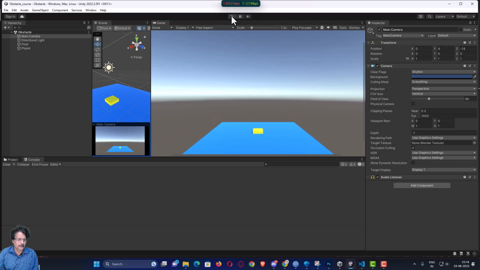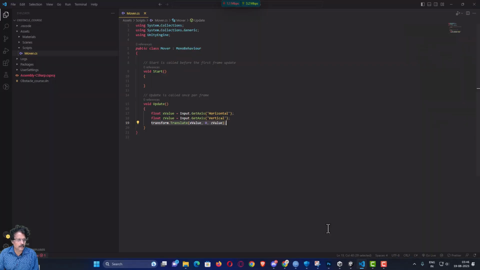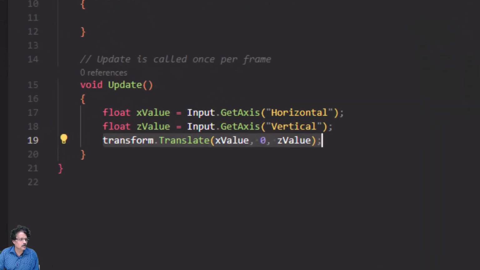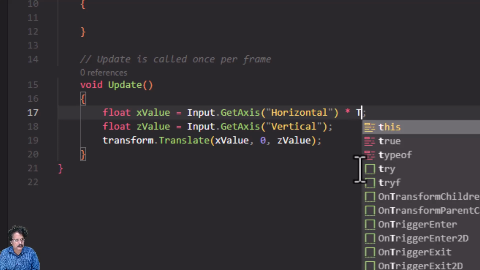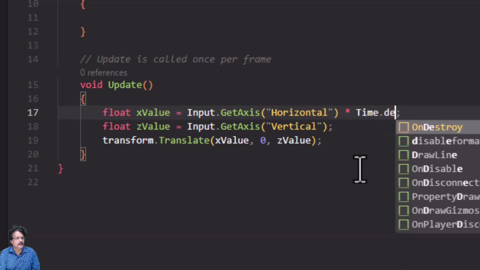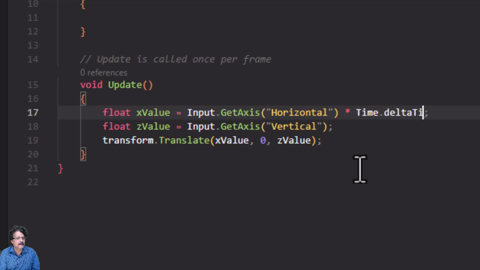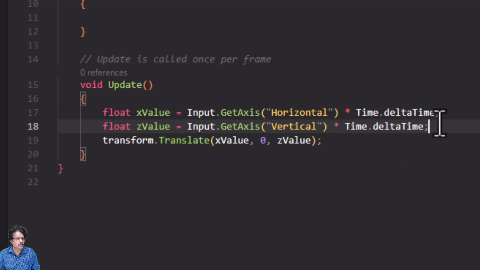I will stop the playback, come back to my script, and very simply what I am going to do is, whatever value is there in the x, I am going to just multiply it by Time.deltaTime, capital T. That is it, and same thing I am also going to do for the Z value. Here also I am going to multiply it by Time.deltaTime.